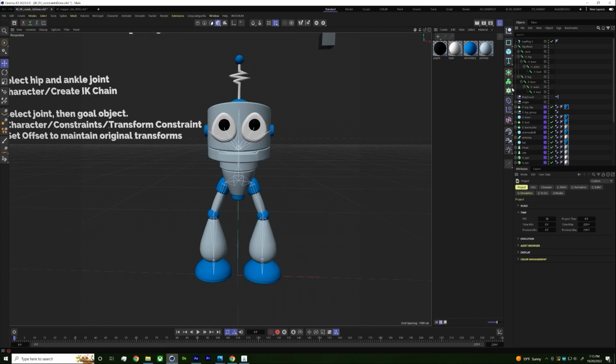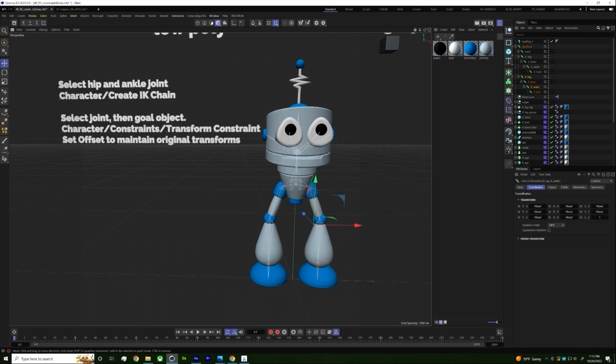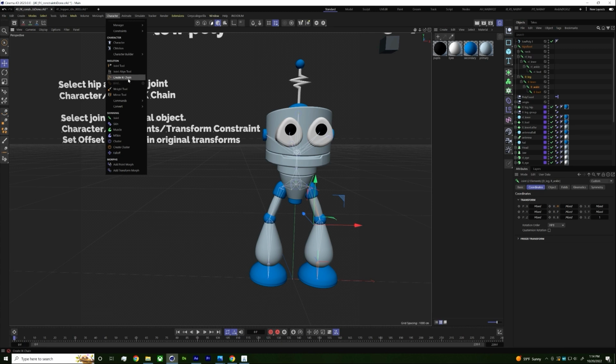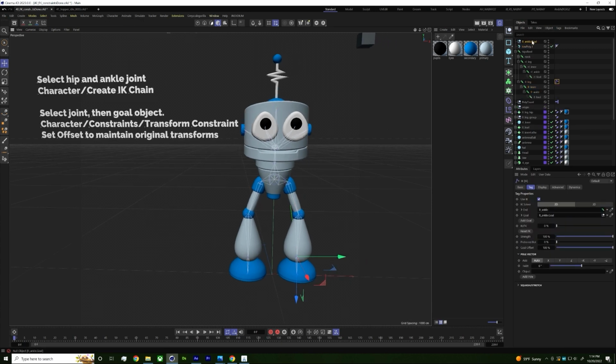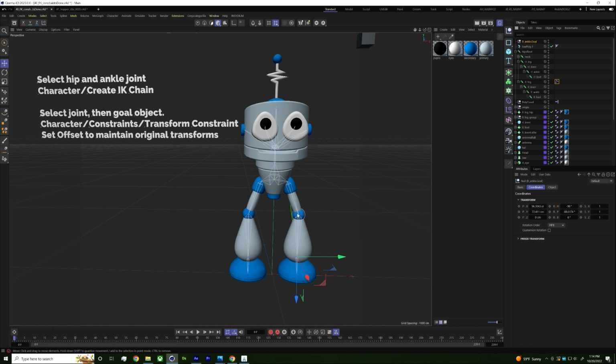The way you do it is you would select, in no particular order, the joint that you want to control the motion, in this case the ankle, and then select the last one you want to be inversely controlled, and go over to here, Character, Create IK Chain, and it gives you this goal object. It also adds some tags in the scene, which we don't even have to talk about because everything just works.